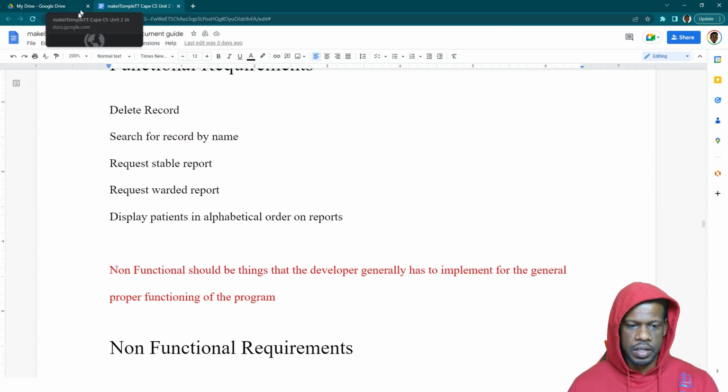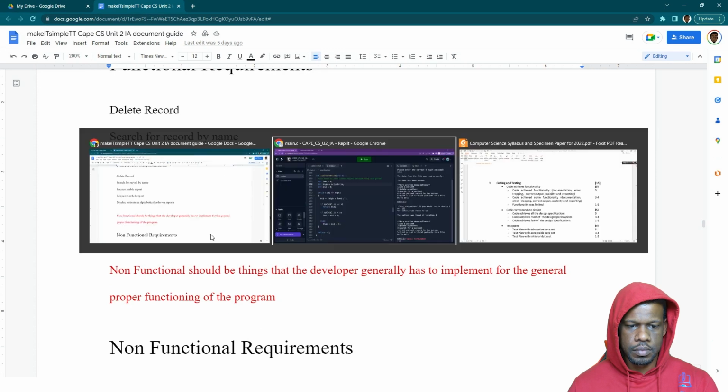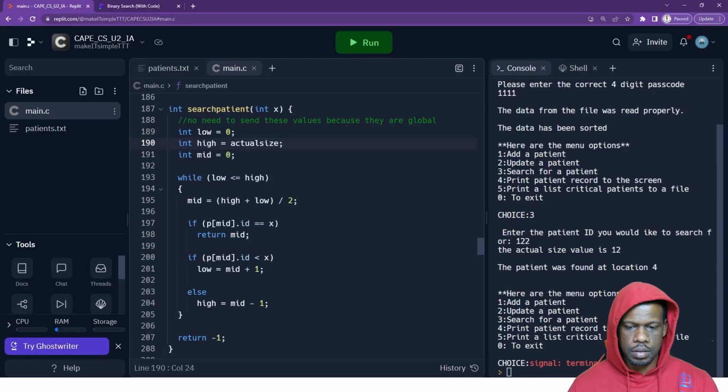So let's see how much time I have. Alright, so let's see if I could get the search to show the patient by name.